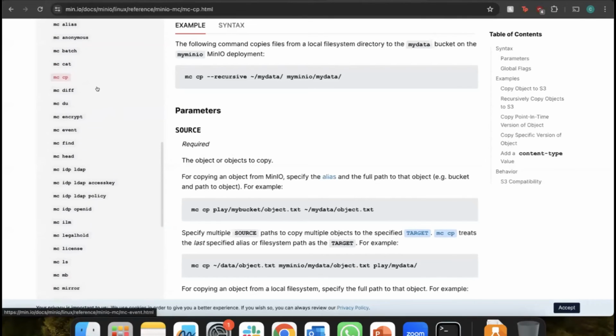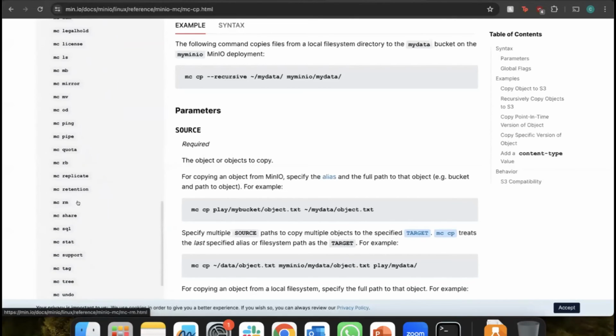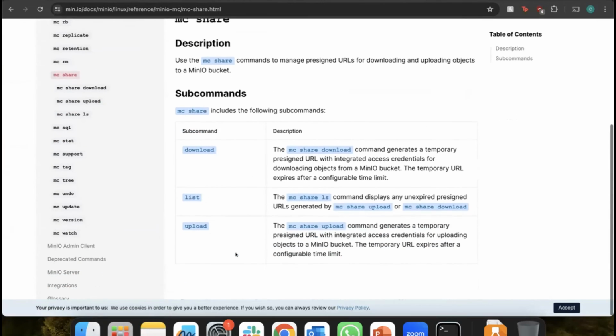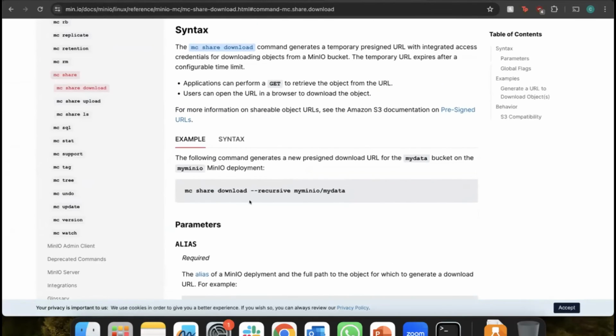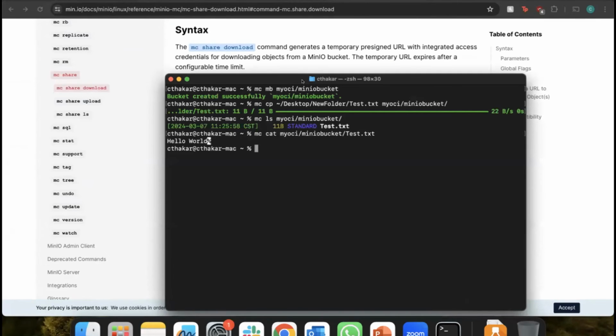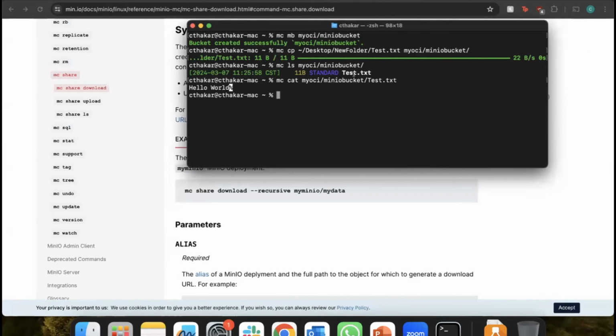So let's look at how you can share your objects. There is an mc share command as well that we are going to use, and I want to share it for downloading. So I'll click on that download option and I'll get the example and the syntax for the same. So let's create a link from which people can access this specific object, which currently, like I said, resides in a private bucket. It's going to be mc share download, and then I want to give that specific object name.